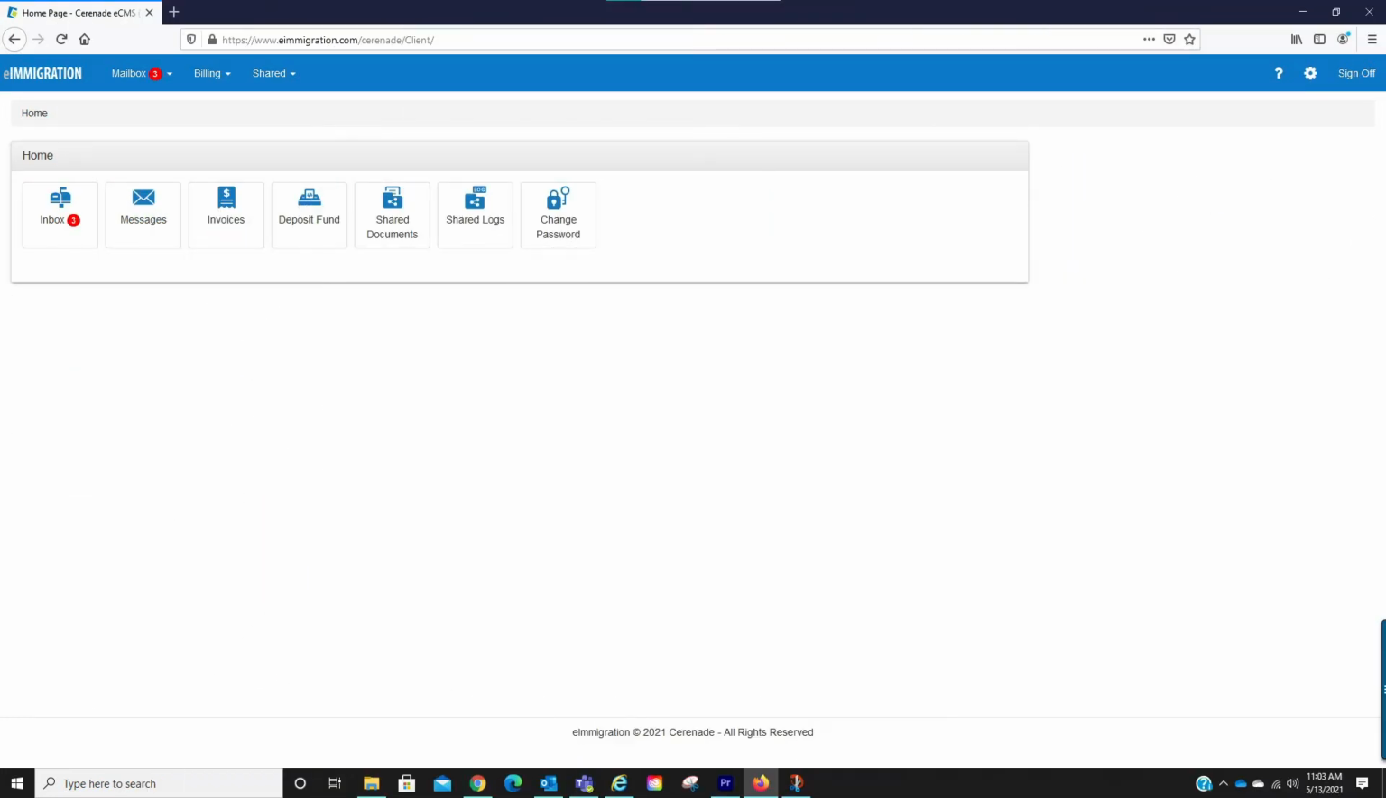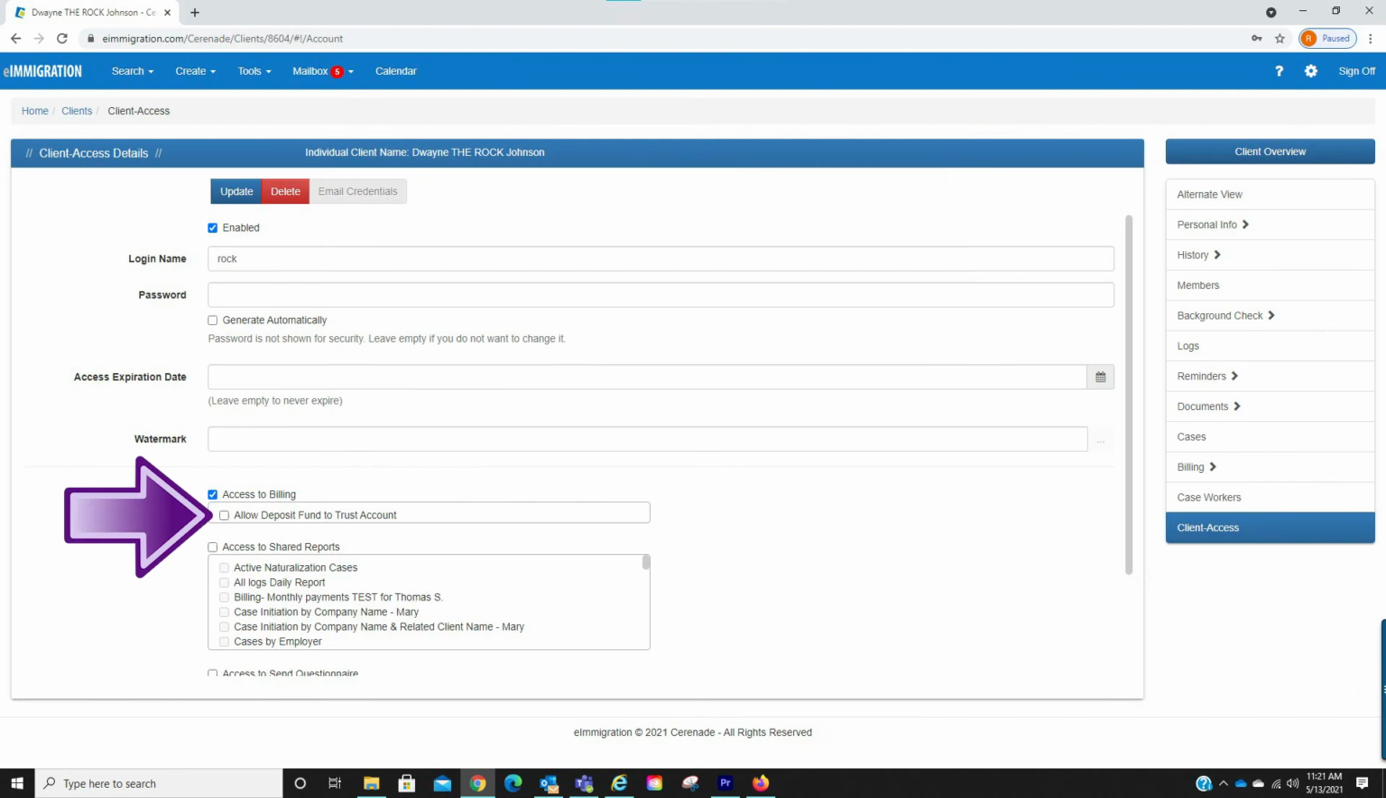As it states, by checking it, it will allow the client to see that deposit fund button in the client portal, which will allow them to enter funds in the trust account. By leaving it unchecked, it will only allow clients to view invoices and make payments directly on the invoice and not see that deposit fund button.